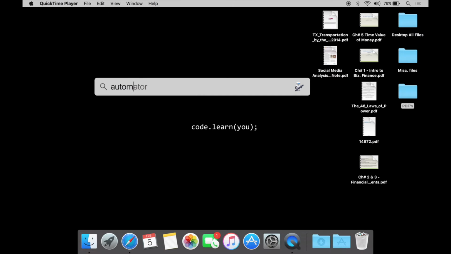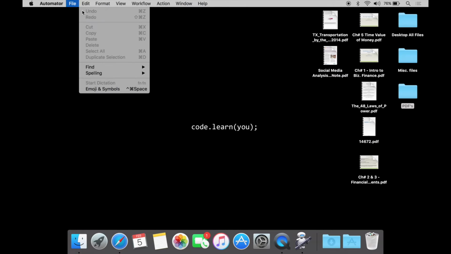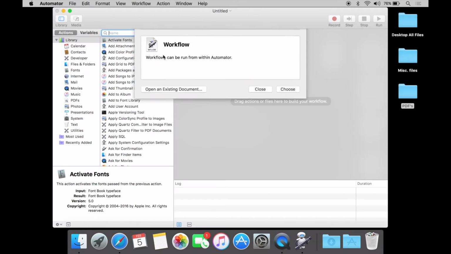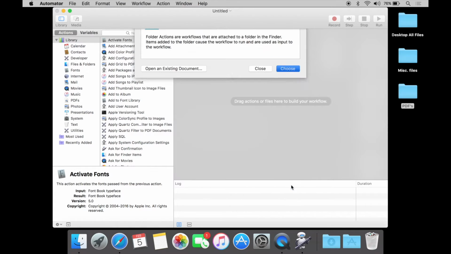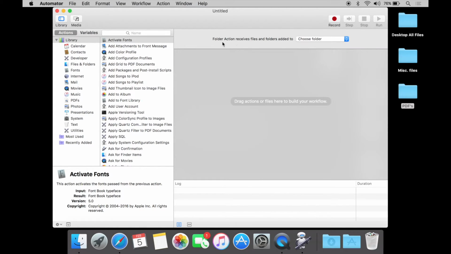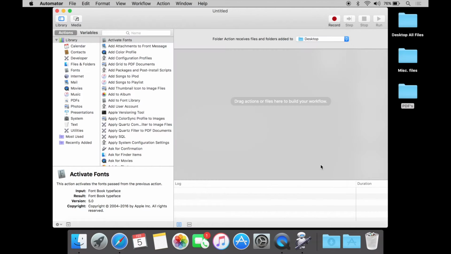Once you open up Automator, you want to go into File, New, and then select Folder Action. Once you've selected Folder Action, just click Choose. In this section, Folder Action receives files and folders added to, choose the folder that you want to work with. In my case, I want to work with the desktop, so I'll select Desktop.